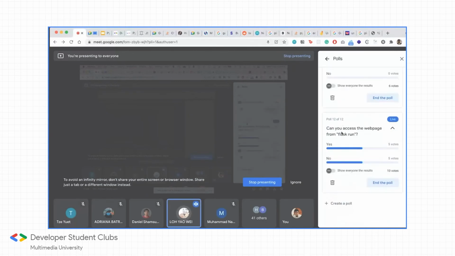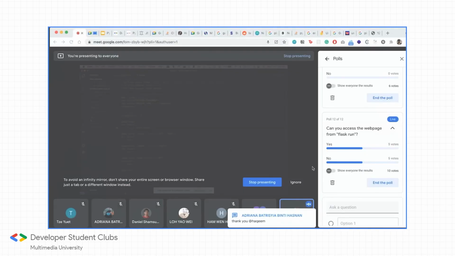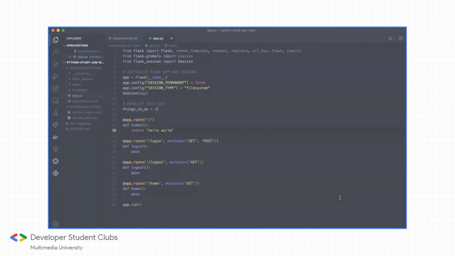Can you show again for the hello world part? Yeah, you can see my screen. Just copy here. Just change the def index from pass to return hello world.